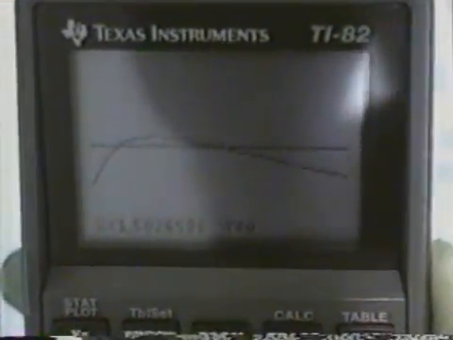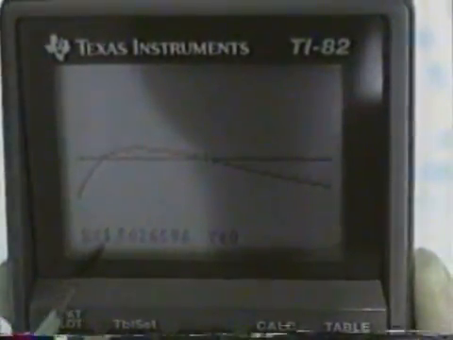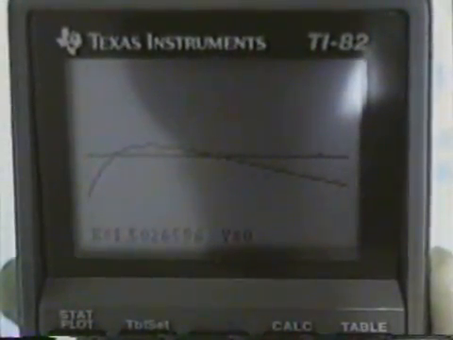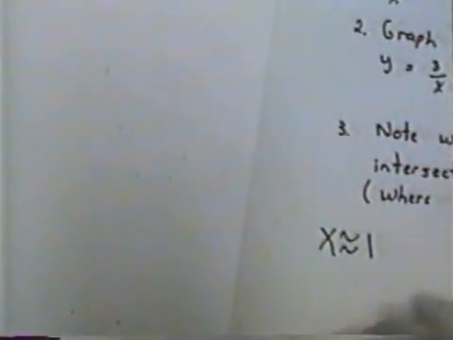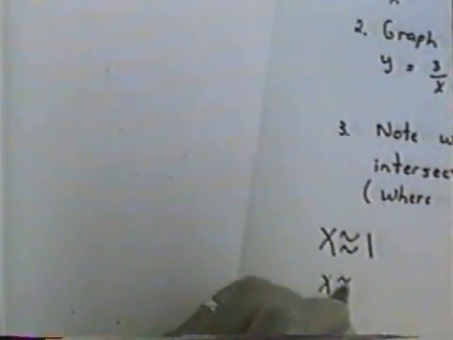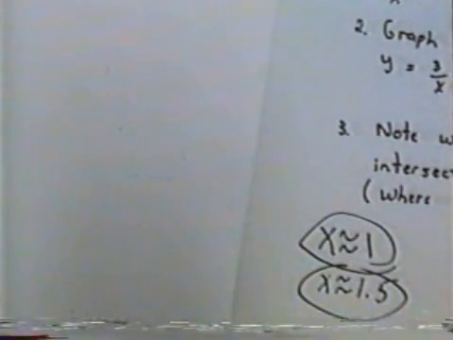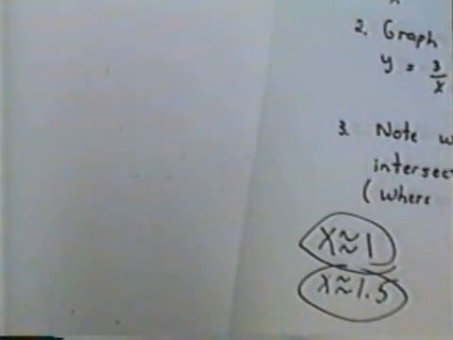And look down, what's the value of x? X is 1.5. So I could say now that x is approximately 1.5. So if you had solved it by hand and you got 1 and 1.5, then you can verify on the calculator that your answers are approximately 1 and 1.5.